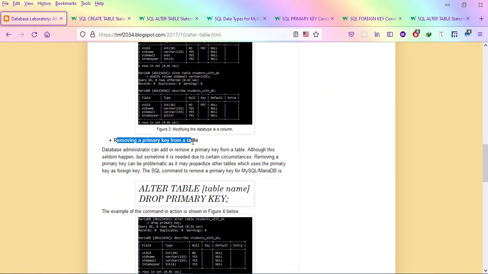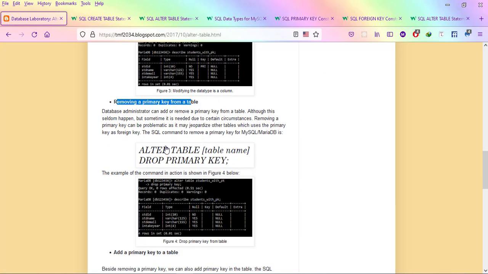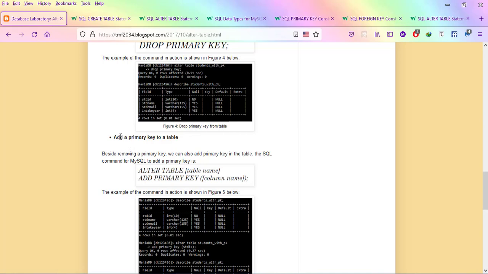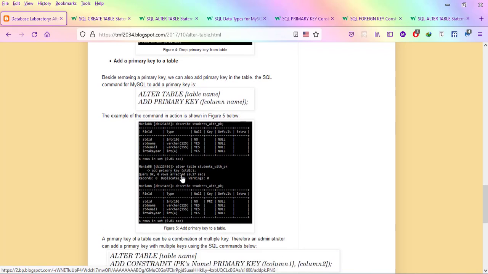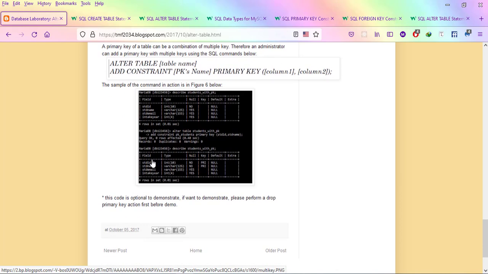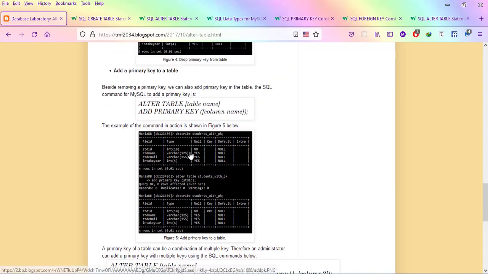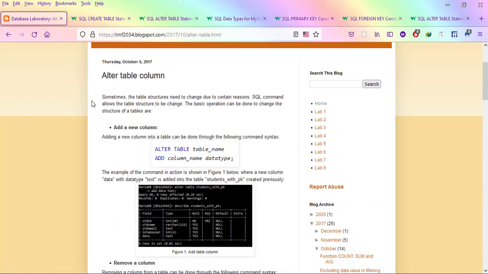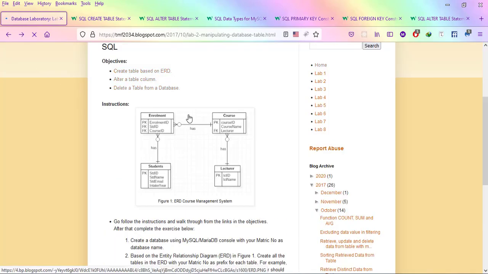This one is like removing a primary key. If you want to remove the primary key, you can use the same thing, alter table, specify the name, and then drop the primary key, or again adding a primary key to the table, which is not necessary. And this is like you are adding the foreign key to your table, the foreign key constraint. But this is not necessary to do. Let's go back to our samples.